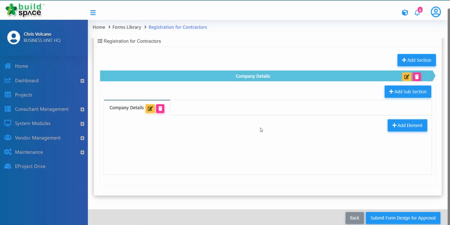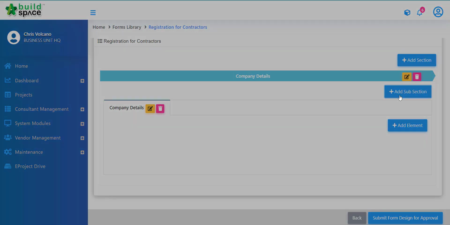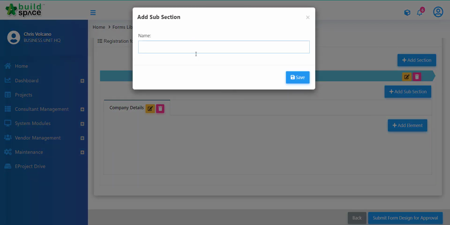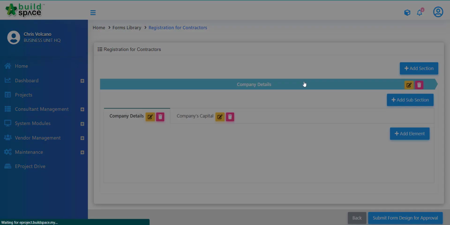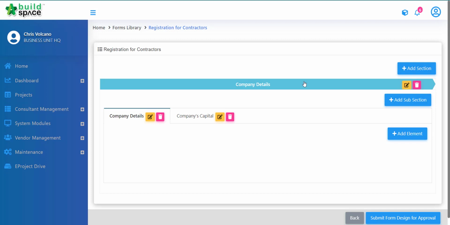So if you want to create more than one subsection, we can just proceed to click add subsection. Let's say company's capital, for example, and then we can click save. So you can see more than one subsection, so it will create a separate tab by itself at the side here.